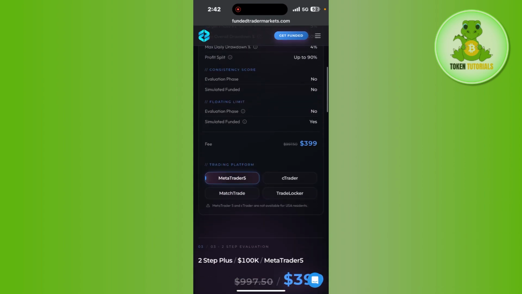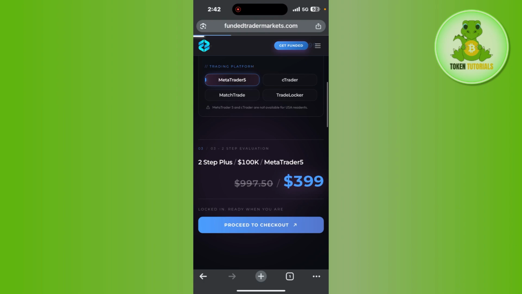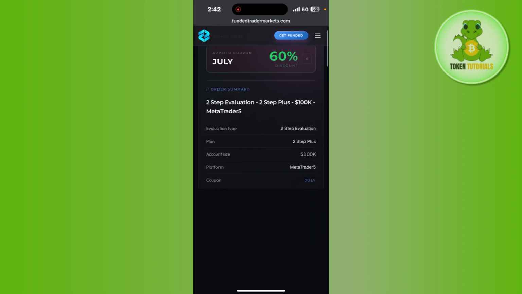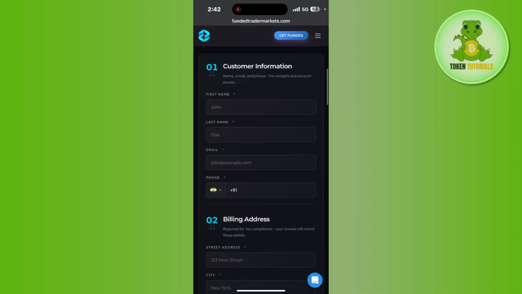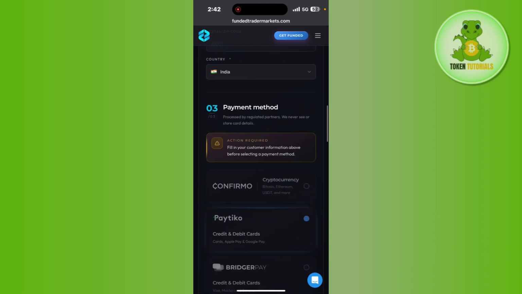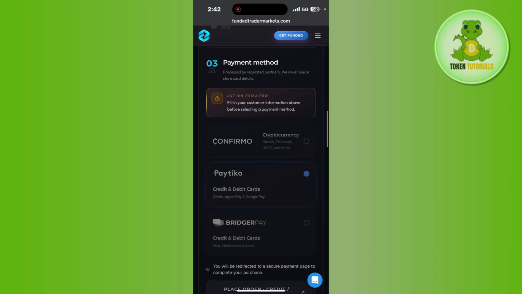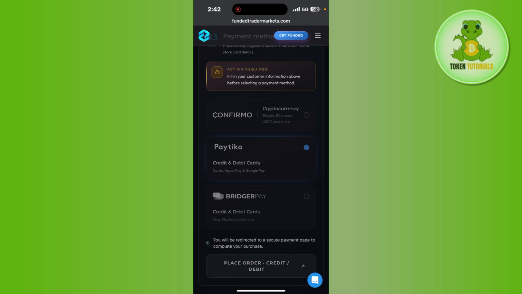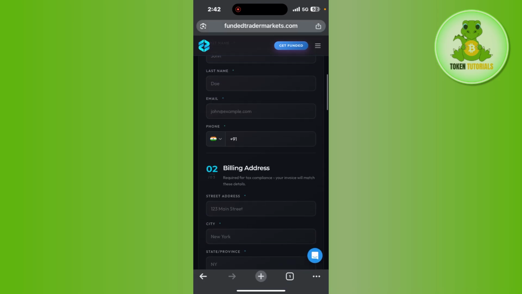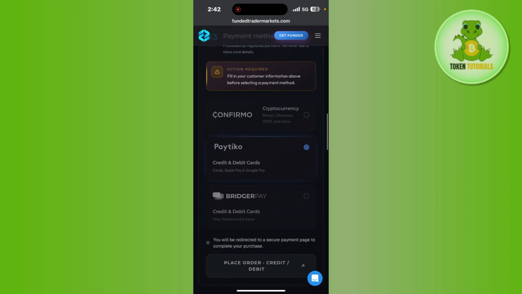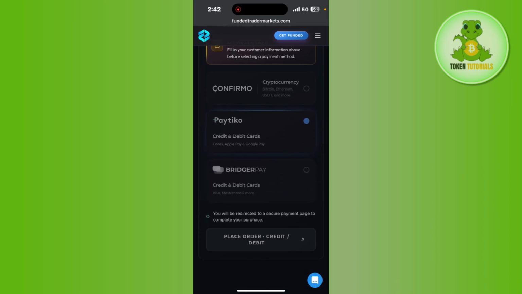Now over here, you just have to scroll down a bit and then tap on the option of proceed to checkout. Now when you do this, it is going to show you all of the payment methods that are available. Among these, you are going to see the option of Paytico, which is the credit and debit card option. When you fill out all of your personal details here on the top, this payment method is going to be activated. So you need to simply select the credit and debit card option.